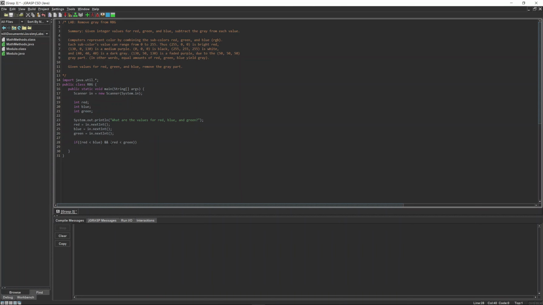So I use double AND right here for this Boolean statement so that both of these have to be true. So red is less than blue and red is less than green. So if one of these is false, then this if statement will not execute. It'll see that this is false, this is true, so therefore all of this is false. That's what the AND is.